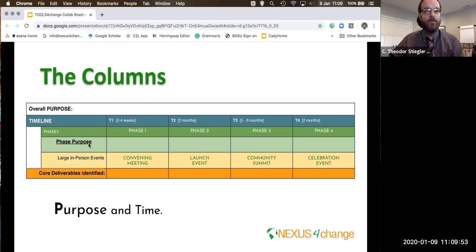And you also see here that there are phase purposes identified. If you look at the PDF example that I shared, there are some suggestions as to what that might look like. So for your phase 1, the purpose for that initial 4-week span might be something like identifying core stakeholders that commit to our process. Again, that will be very specific to your project and your effort. But at the top, the columns, you have focus on the purpose and establishing your timeline.